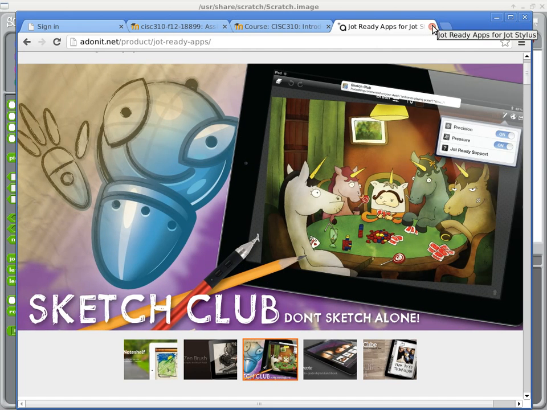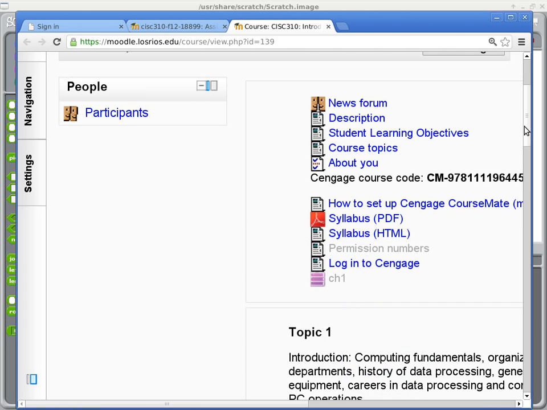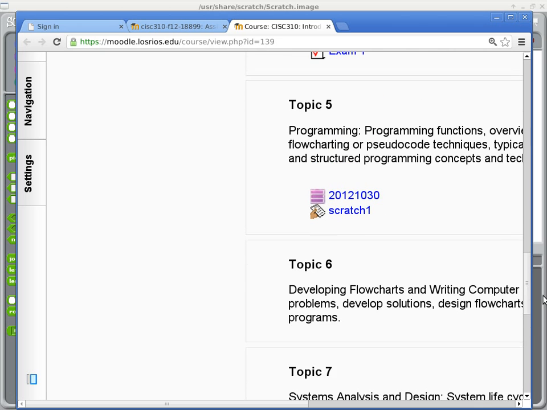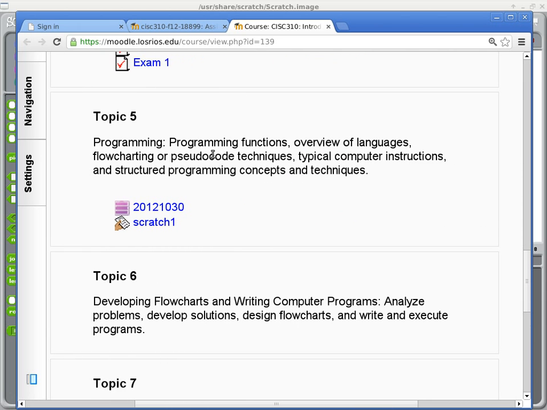All right, so let's get back to our class, and we are now in topic 5 / topic 6. Topic 5 talks about programming functions, overview of languages. We just talked about that last time. I briefly talked about flowcharting or pseudocode techniques.